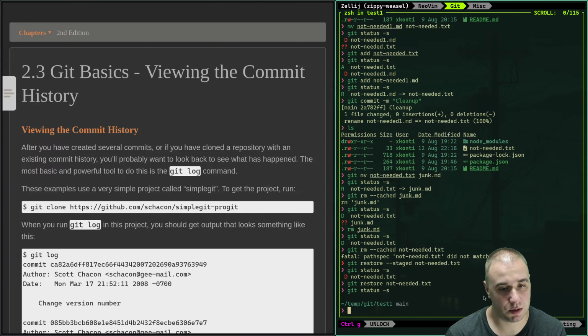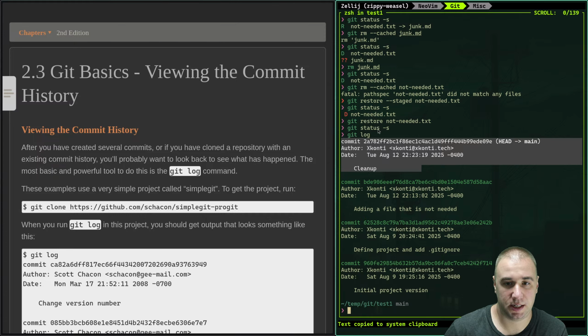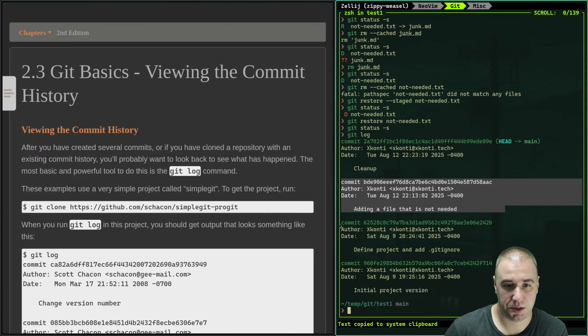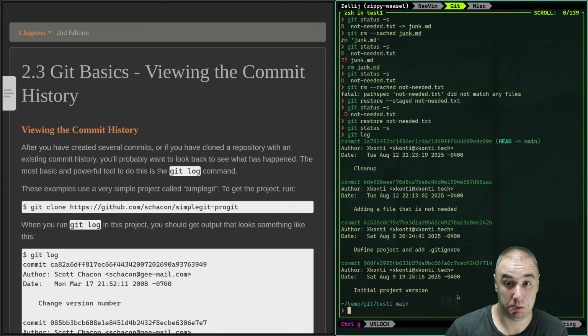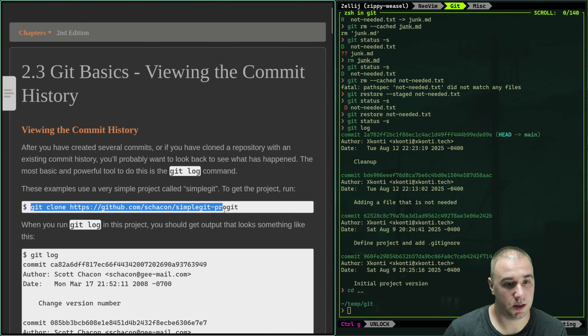So let's just look at git log for this repo. Cleanup, that's our most recent one, right? It doesn't show anything that we did with files. Okay, we have cleanup, who did that, when, and the hash. Adding file that's not needed, great. Define project and add attribute, and there was our initial version here. Okay, only 4 commits, huh? I felt like we did 6 of them or something. Go figure.